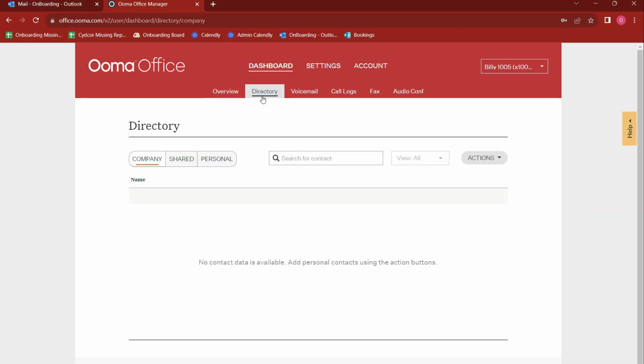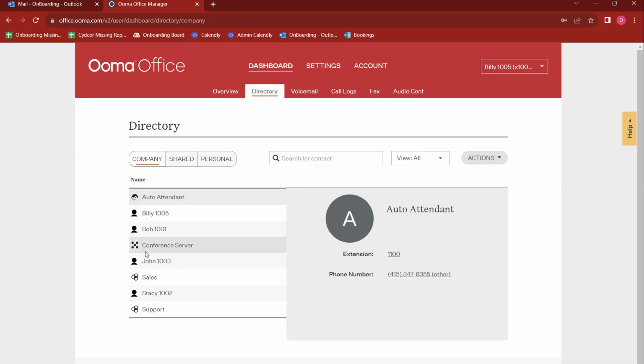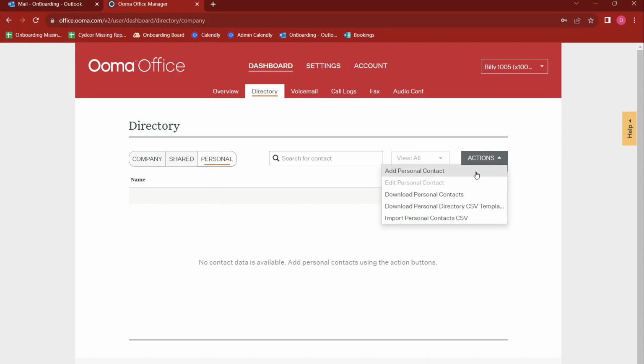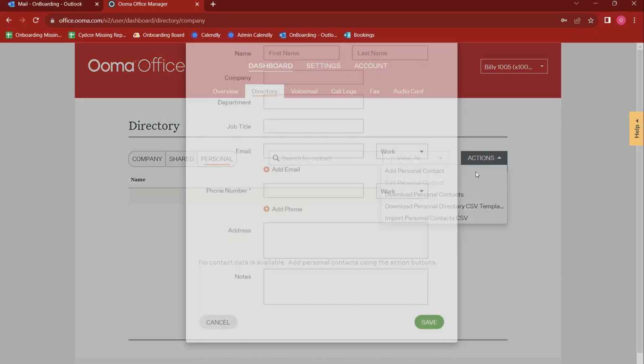Here under Directory, you will have the company directory of your company, as well as, if you want to create your own personal directory, you can do so here. You can select Actions on the right-hand side, and you can create a personal contact.